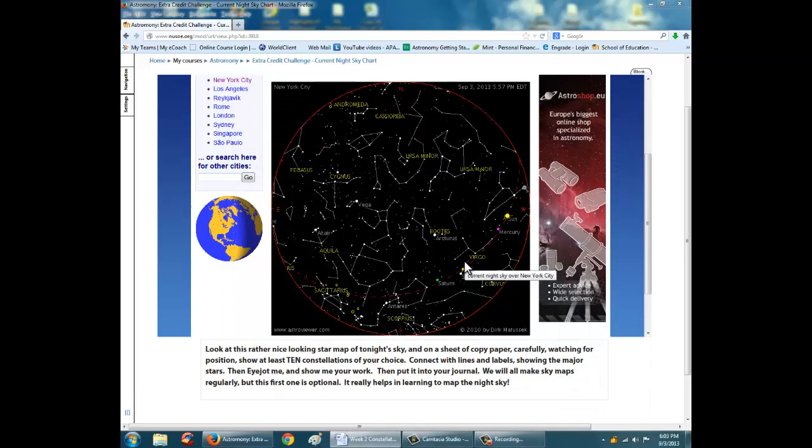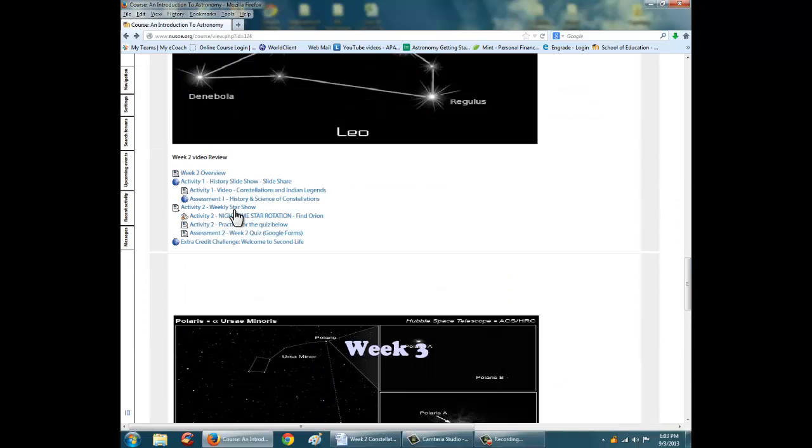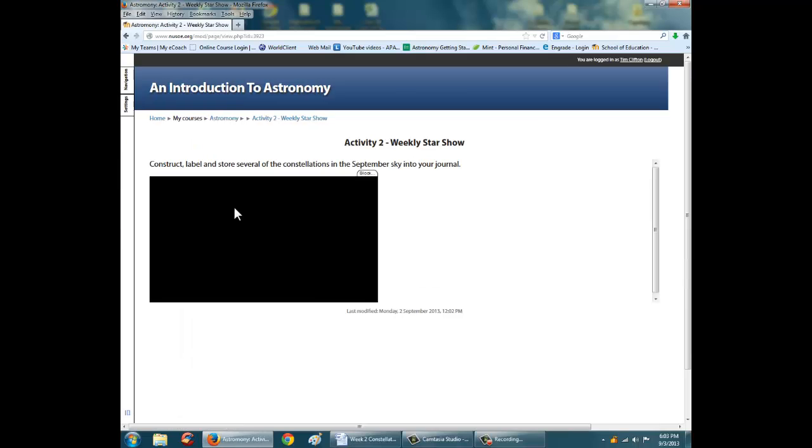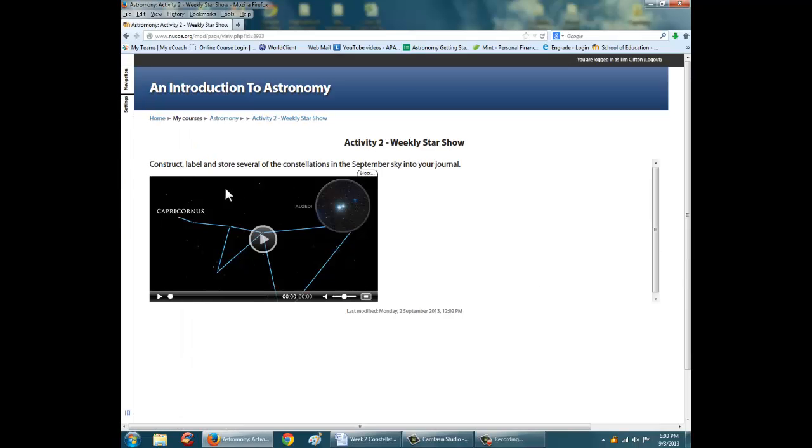And back to my program of week 2. The weekly star show. Construct, label, and store several constellations in your journal from the September sky and look for some new ones, or just add to the list you have. You're going to have a collection of constellations, and I want you to add some more from this film.